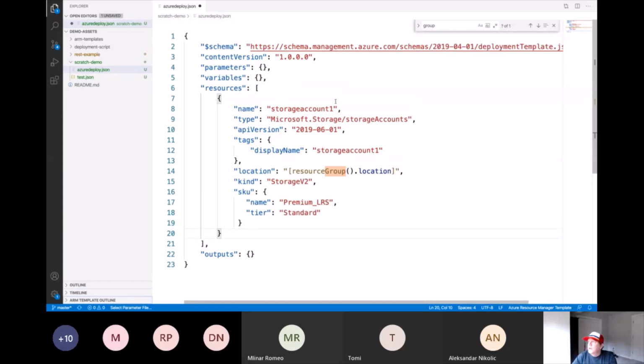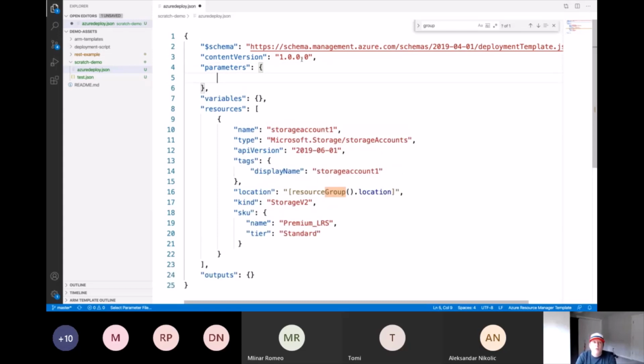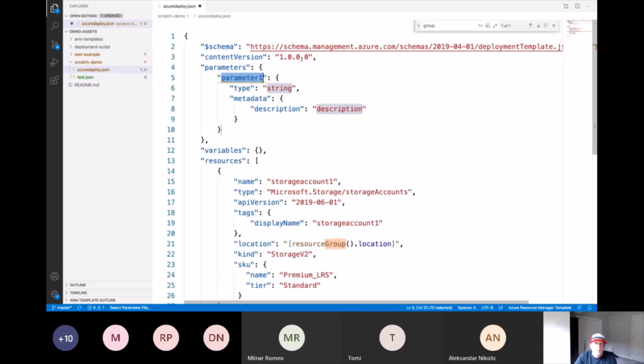Okay, now let's go ahead and add, we want to generalize this thing. So I talked about parameters being the input. In this case, I want to add a parameter so I can give the storage account a name. So let's go ahead and do that. I'm going to put my cursor in parameters. I'm going to use snippets to add a parameter. I'm going to give it a name of storage name, and I'll do the same for description.